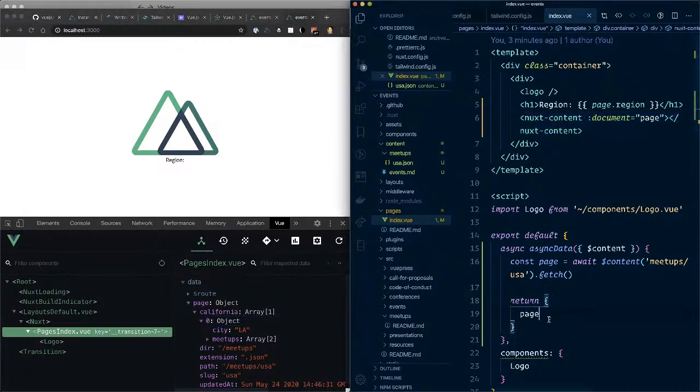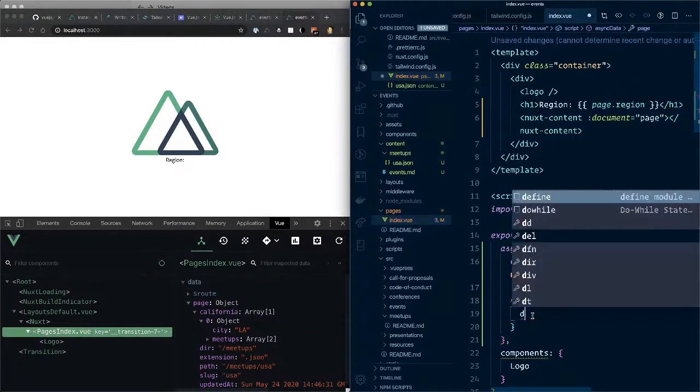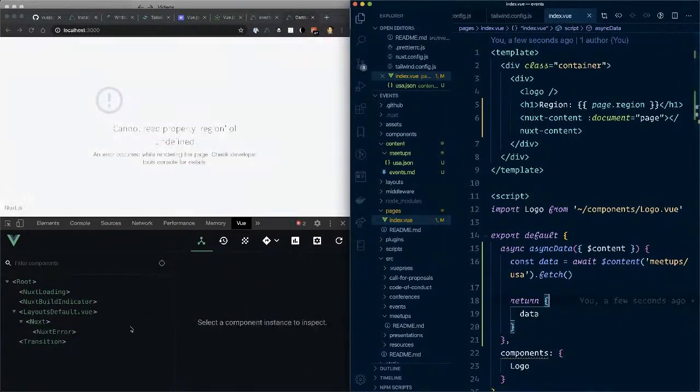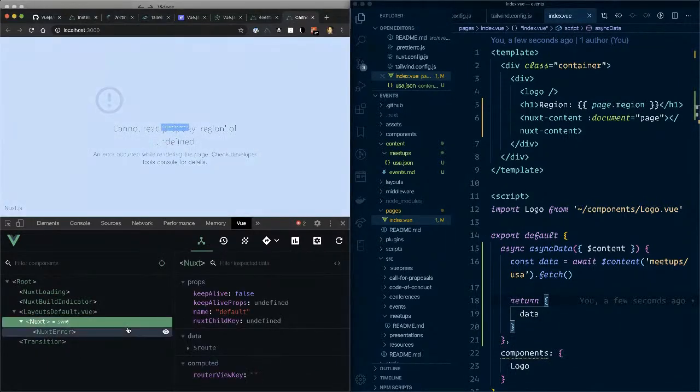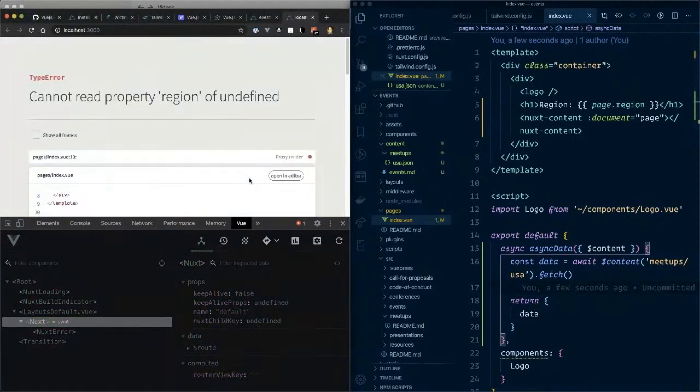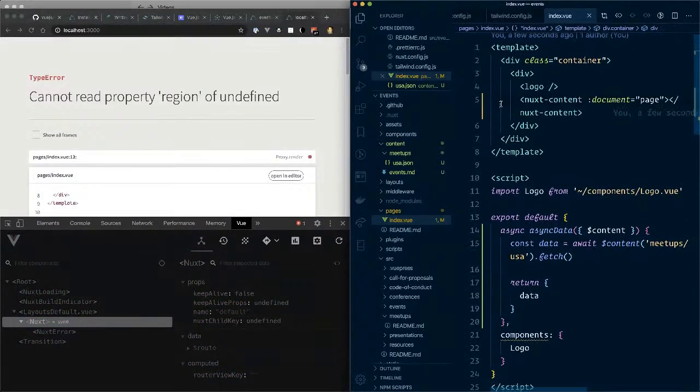So this really, for the sake of being a bit more specific, this is just data. And so, did it not like that? Const data equals return data. I don't understand. Region of undefined. Oh, that's fine. Yes, that doesn't exist anymore.